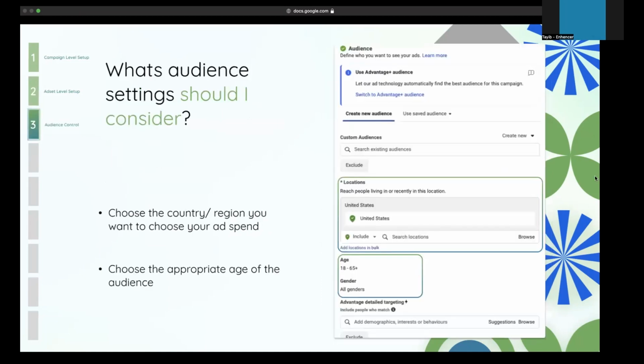Next. So what audience settings should I consider when I'm setting up the remarketing campaigns? There are two main filters that you want to go through. They're very case to case, and they depend a lot on the product itself. First you want to set up your location, and you want to set up your age and gender. Gender, of course, only when it's appropriate.